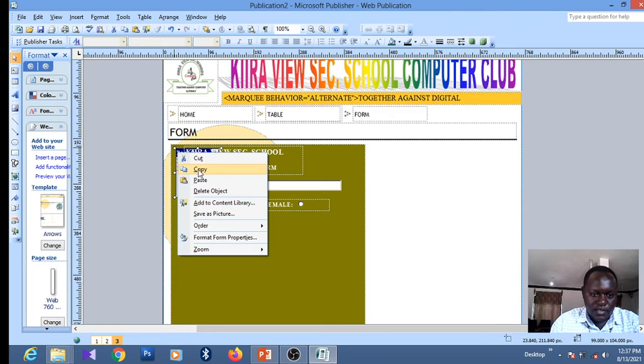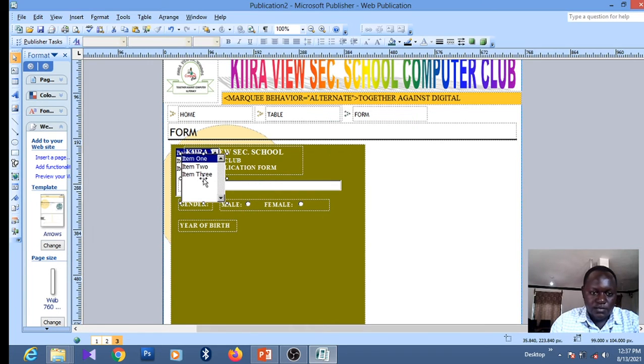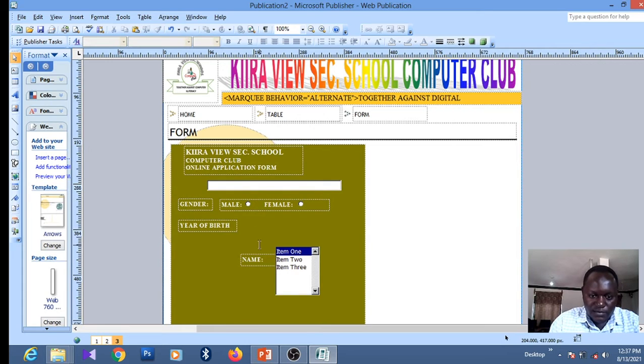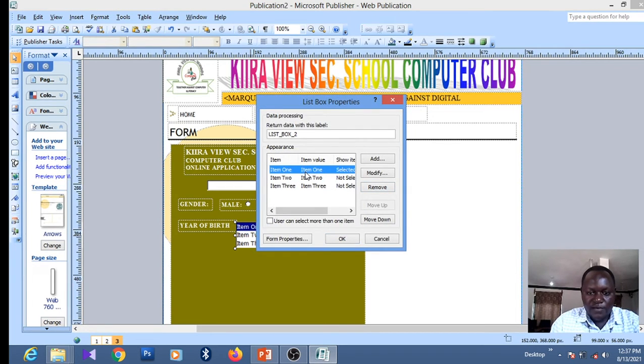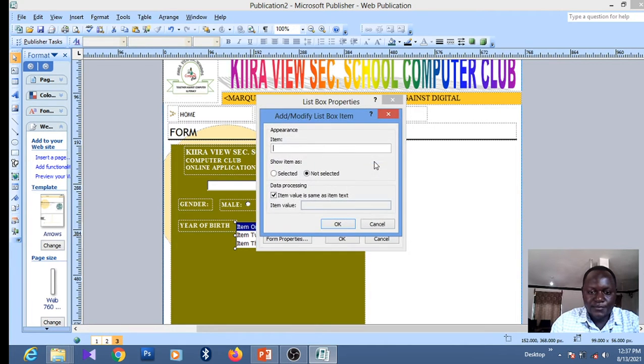So we shall copy this, paste. You normally use the second, the duplicate copy of the first option. So we shall delete the first one and then use the second one, which is this one now. So for this, we shall position it where we want it to be. Then double click. We make sure everything is removed from here. Item 2 remove, item 3 we remove. Then add those years. Add.